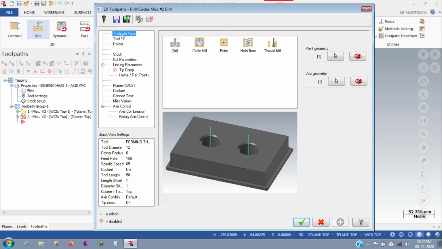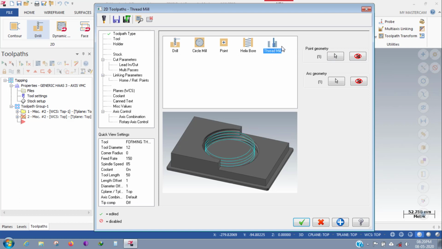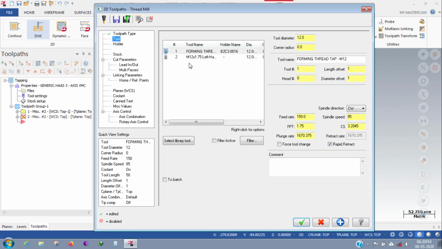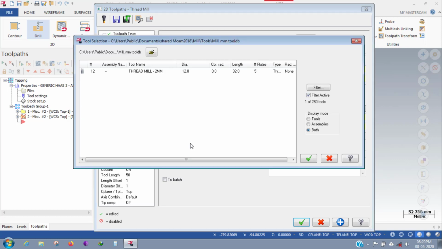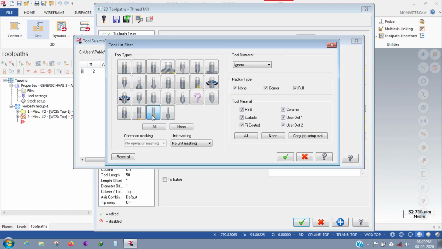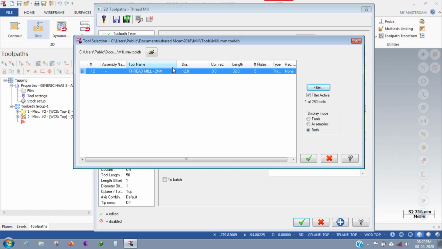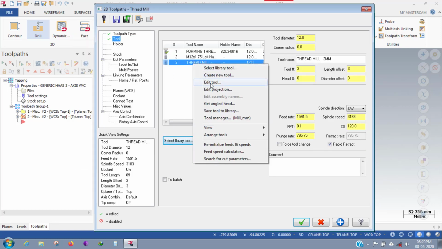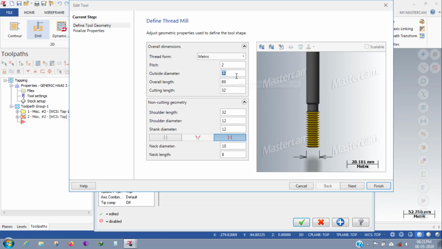After selecting the required geometry, I go to thread mill, which appears here. For tools, I select from the tool library, filter, select thread mill, and done. It is a thread mill with a diameter of 12 mm, and the length is 32 mm. So let's see the tool.